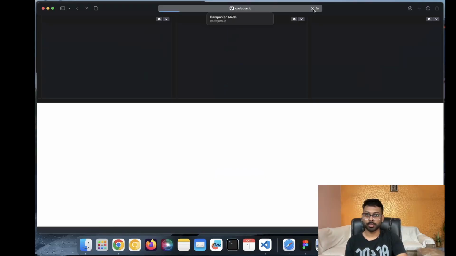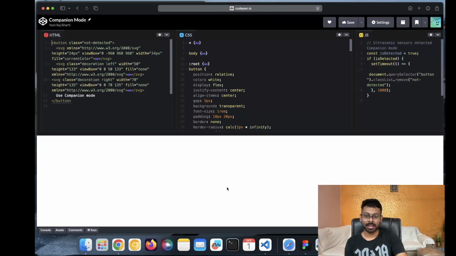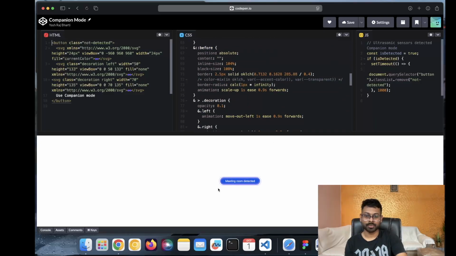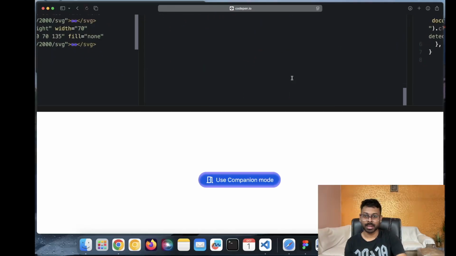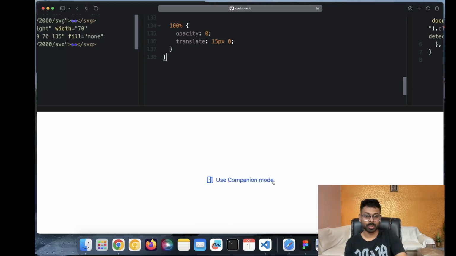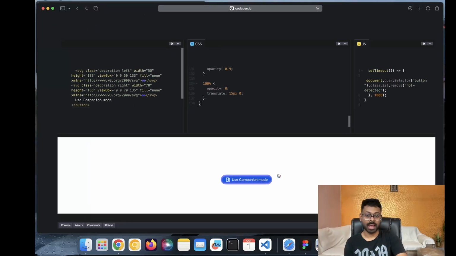So I will just reload the CodePen, and we can see this. Hey, this lovely animation starts to appear. And we have this use companion mode, meeting room, and it just changes to this, and we have this use companion mode. We will take a look at it again. Maybe I will just reload it by changing here. So by default it stays as the use companion mode text. It changes to the meeting room, has this effect, changes to the text, and we are done.